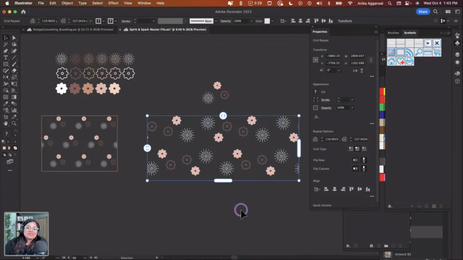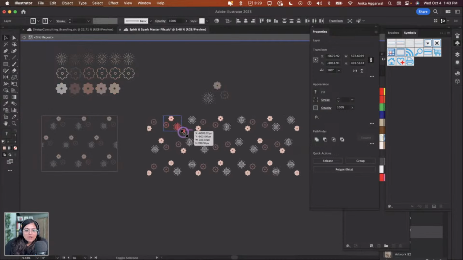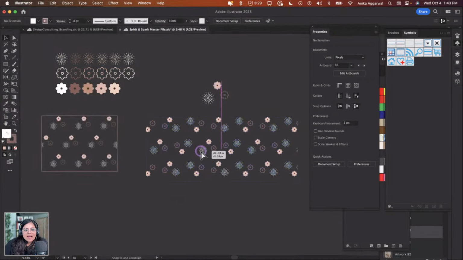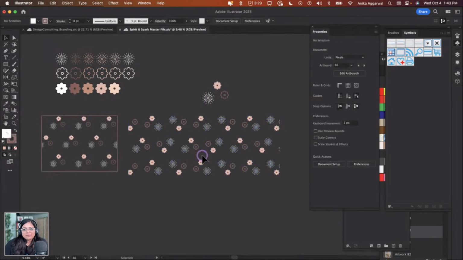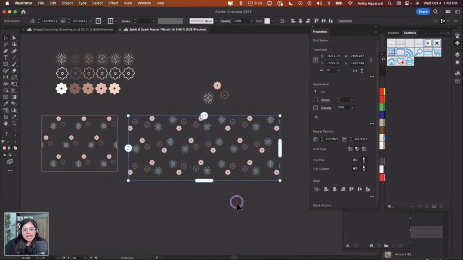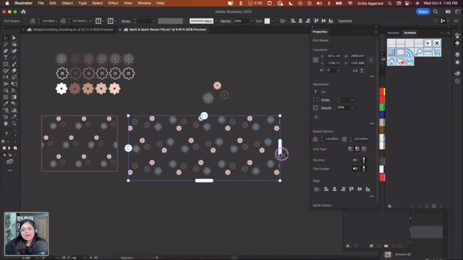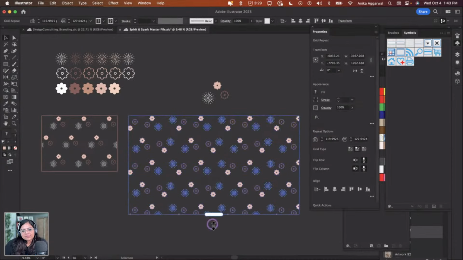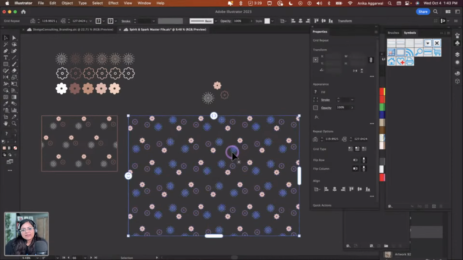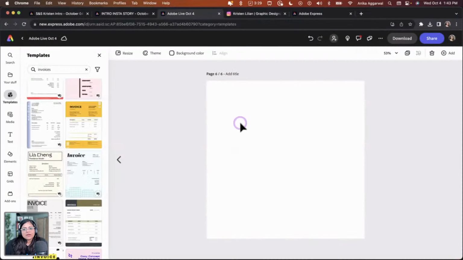Okay, this one actually looks super cool. I feel like this gives us more variation than what our pattern maker gave us. And I actually really love this one. So what I want to do is simply copy paste this into Express to make something there. So I can make it bigger just so that it covers the whole page. And then I can go Command C and then Command V over here.